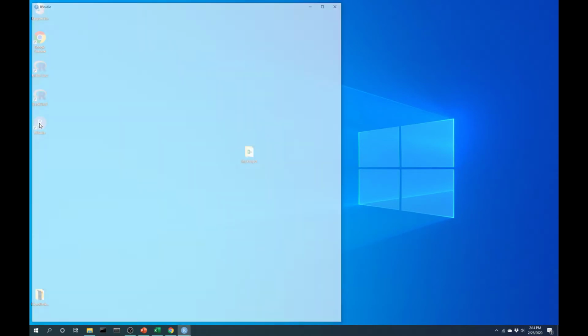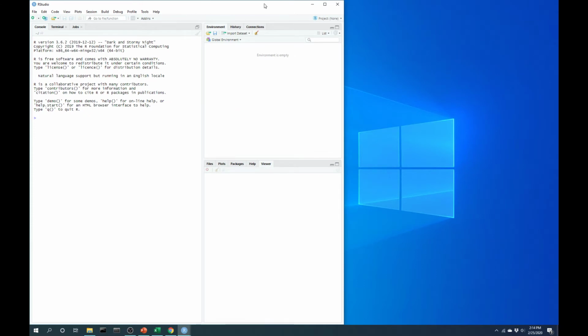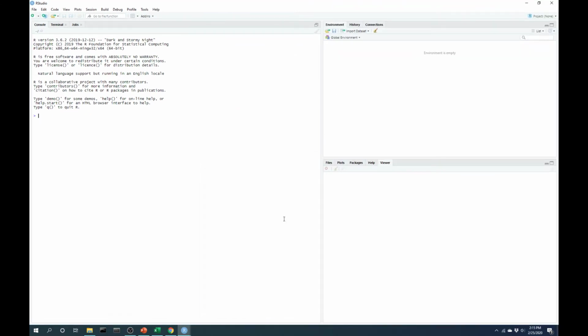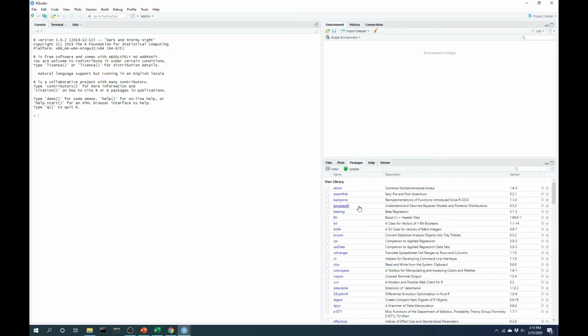So the first time you open up RStudio, double-click it, and you're going to get a screen like this. You're going to have an area to type stuff over here. You're going to have a panel over here, your global environment. And then you're going to have a panel over here where you can view a lot of things and mess with packages.